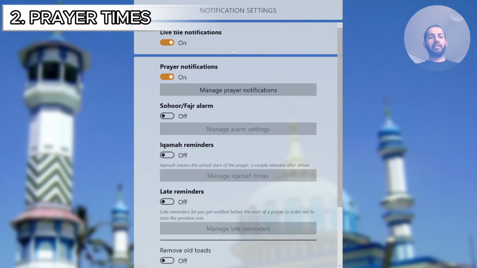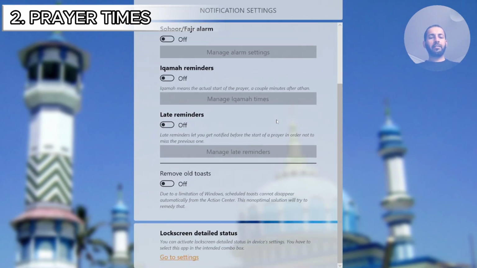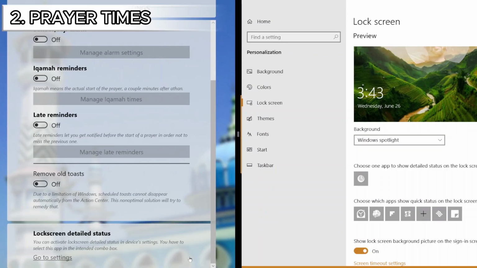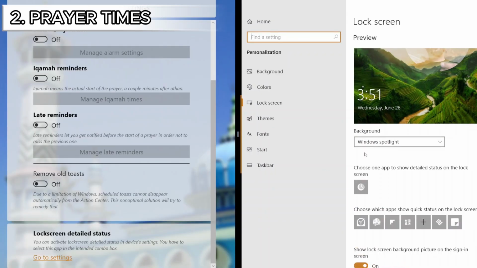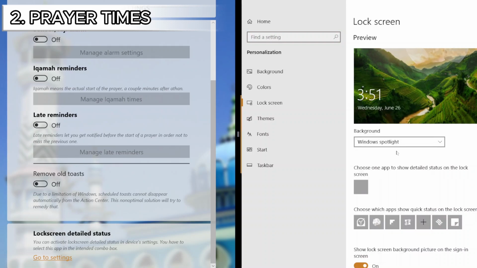Notification settings. The best is lifestyle notifications that I get. Just at a glance, I can see. And again, the best part is lock screen status. So what I could do is I could go into lock screen status and put this app, My Prayers, and get the actual prayer times.